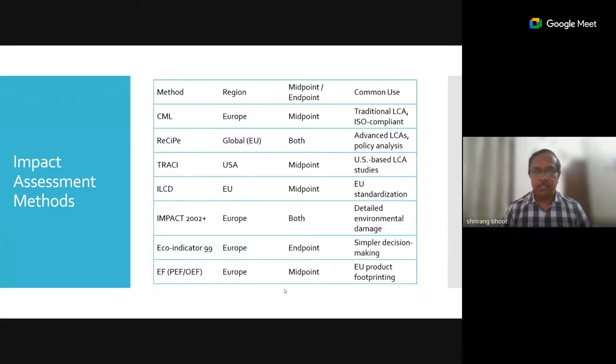There are several impact assessment methods which have been developed since 1999. You can see Eco-indicator 99, which is one of the oldest assessment methods. But my favorite is ReCiPe. The ReCiPe method was developed in Europe. It can be used globally, and it covers basically midpoint and endpoint analysis.